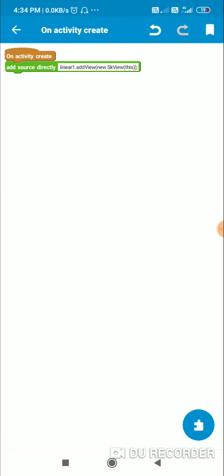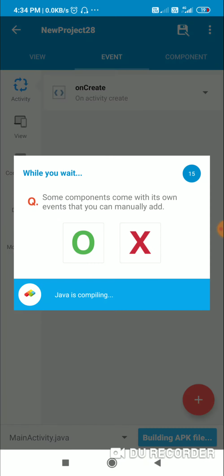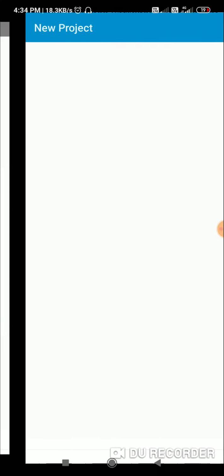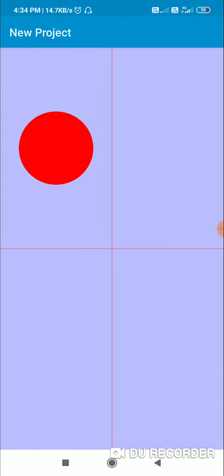Now let's check this. Here you can see that there is a background color, then there is a horizontal line in the center of the view, a vertical line in the center of the view, and there is a red circle in the upper left quadrant. So that's all in this video. Thank you very much for watching this.